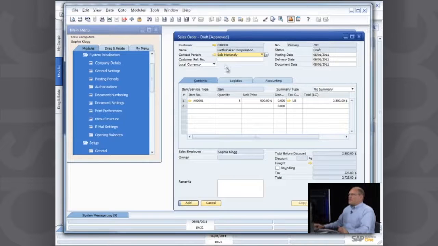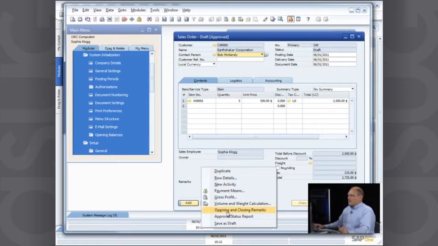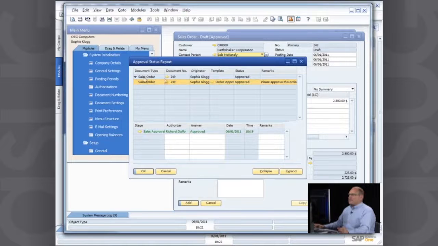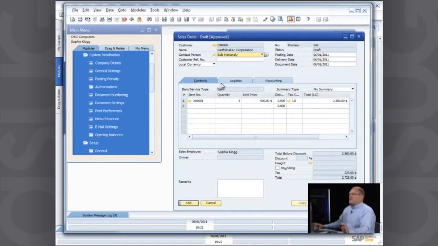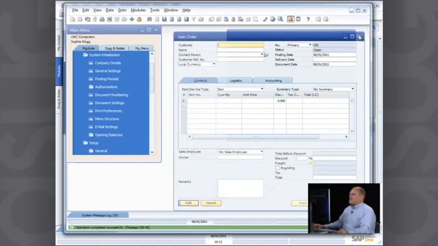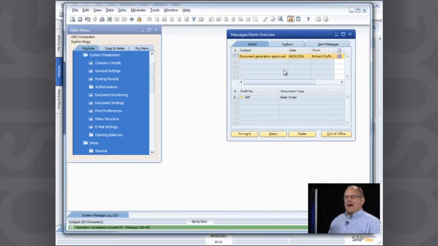There's the order. Now, if she wants to, she's able to view the history in the approval status report just by right-clicking on the order. She can look in and see the approval status report that it was approved, and it was approved by me on the 1st of June 2011 at 19 minutes past 10. So that's all good. So now all she has to do is go ahead and click on add, and now the order gets processed. So that's an example of how the approvals process works inside SAP Business One.